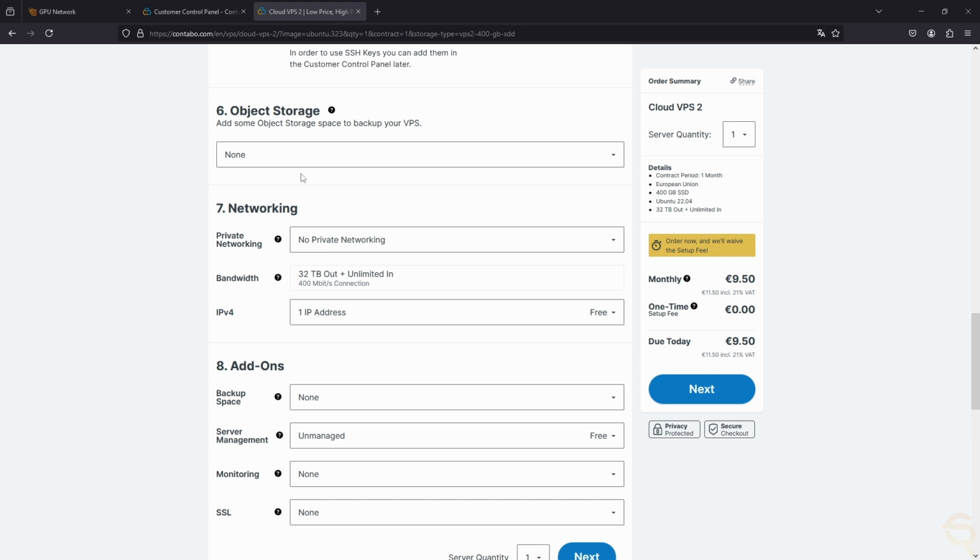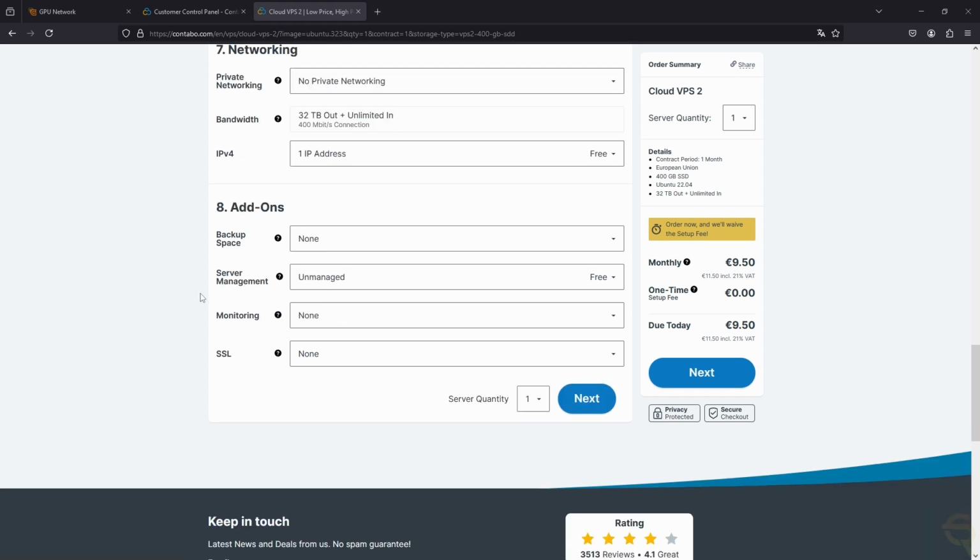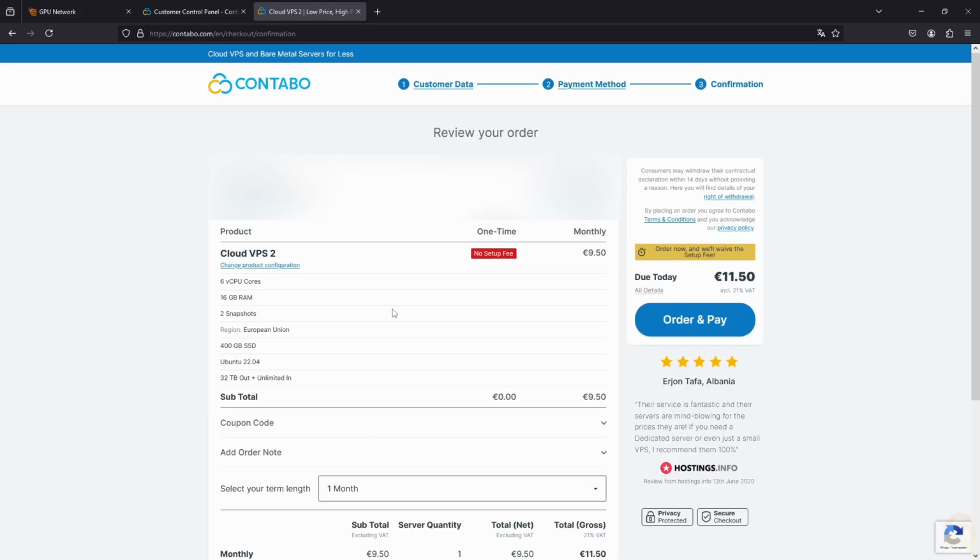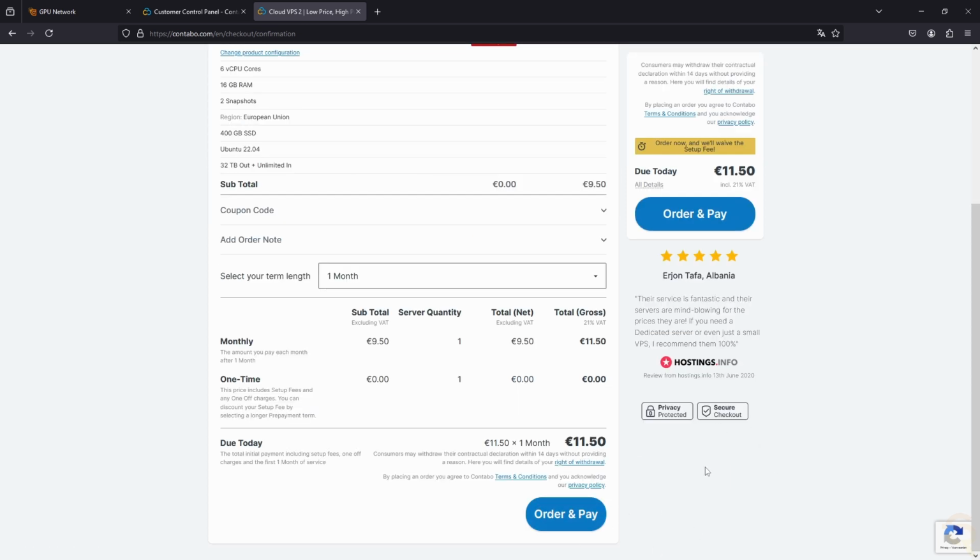Then we have the object storage. We're going to keep that on none. We have the networking. We're going to keep that default. And then we have the add-ons, which we won't change at all. And we're going to click next. That takes us to our payment page, where you can change the payment method if you desire to do so. Now let's complete the payment and move on to the next step.